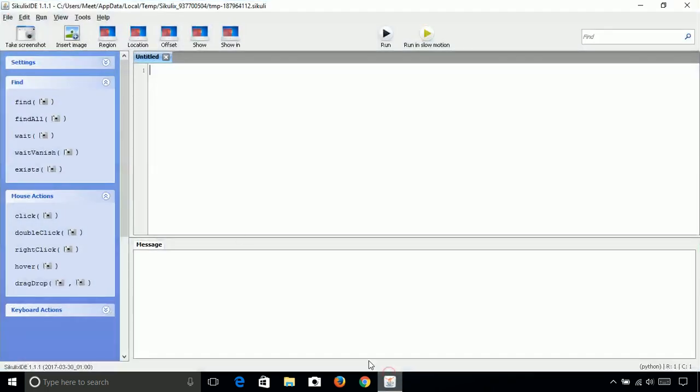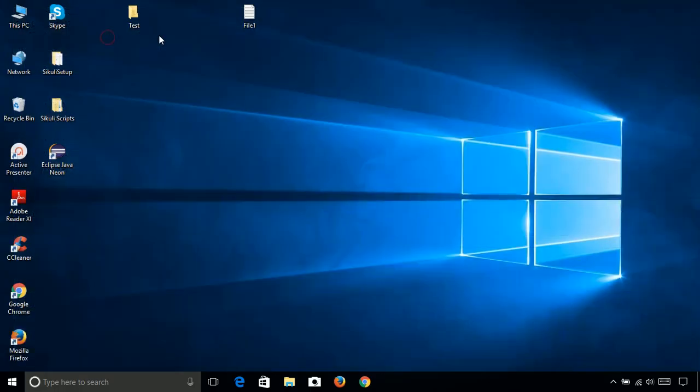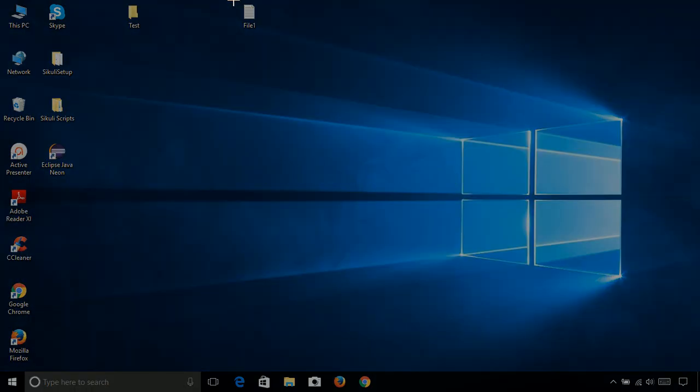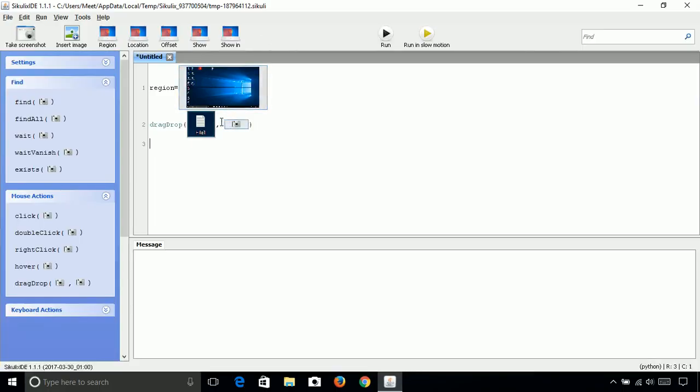So I want to move this file to this particular location, that is the test folder. So first let's define our region as test folder. So let's define the region, that is test. Now let's use the drag drop function here. In the drag drop function you can select from here. First take the screenshot of this file 1 which we need to drag and drop to that particular folder. So here we can define that let's drag this file 1 to the region folder.